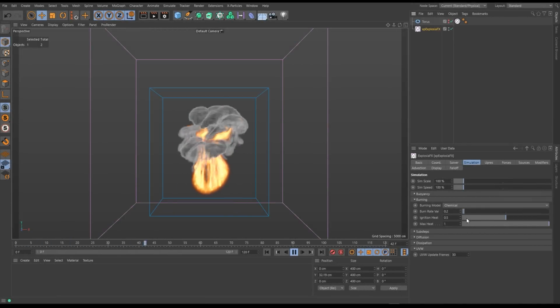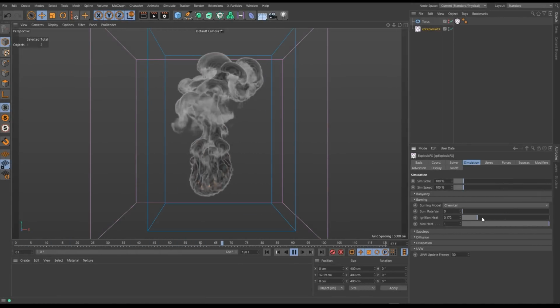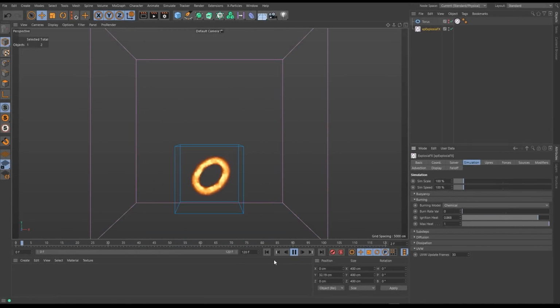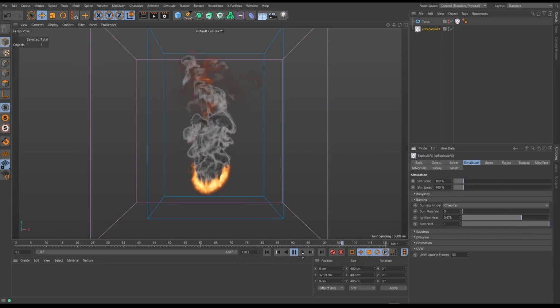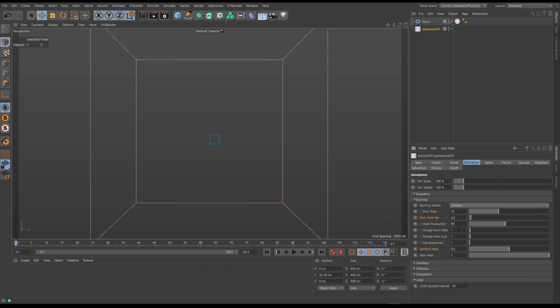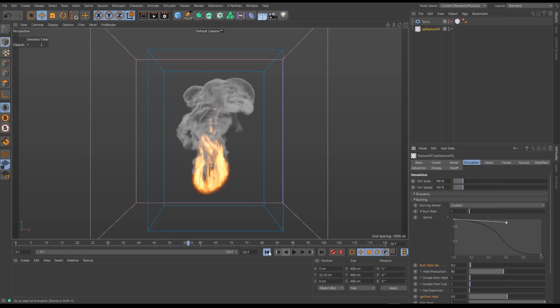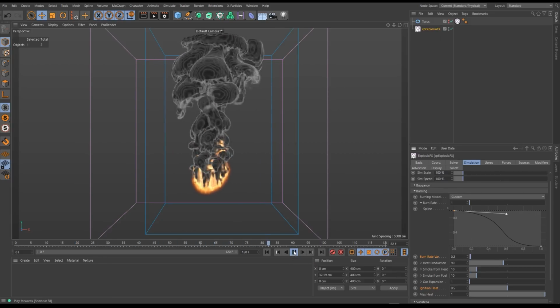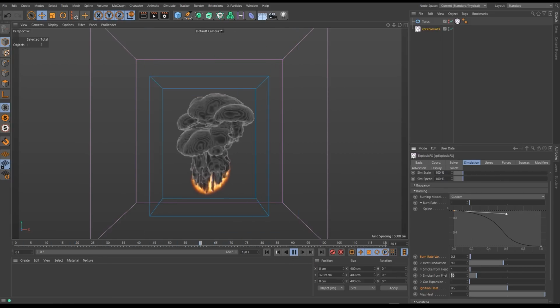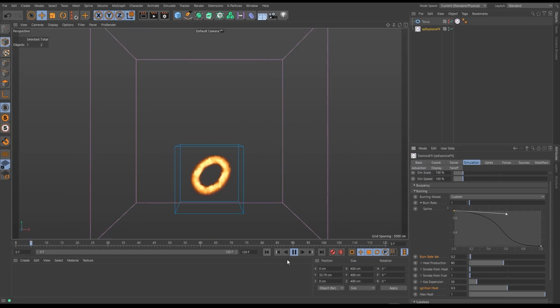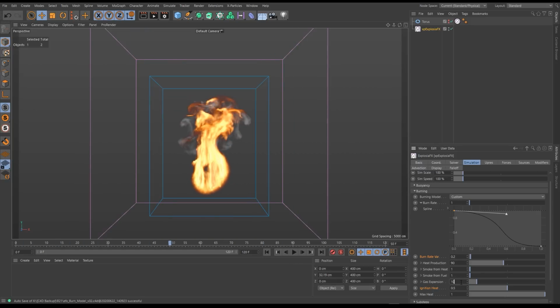There are two rewritten burn models within the sim settings, chemical and custom. Chemical is quick to set up with only 3 parameters, including burn rate variation and ignition heat. Custom opens up more functionality with spline controls for each parameter, fine-tuned adjustments for the perfect look. There are settings for smoke from heat, smoke from fuel, and gas expansion for ultimate control.